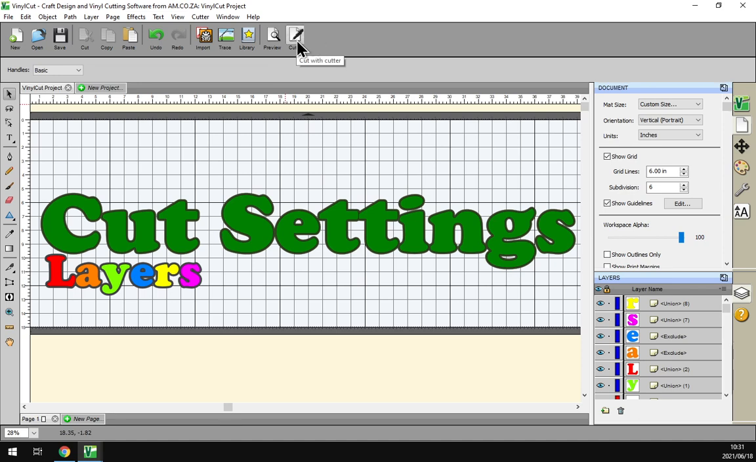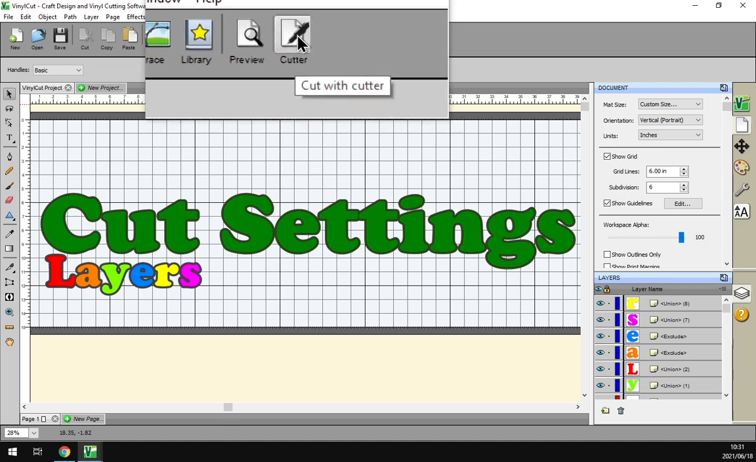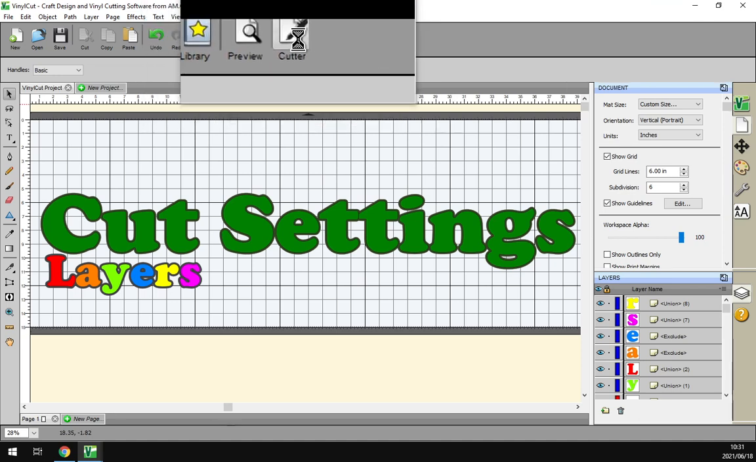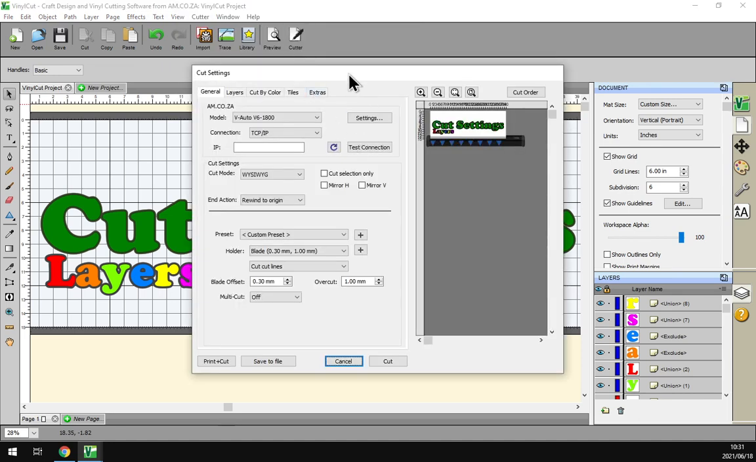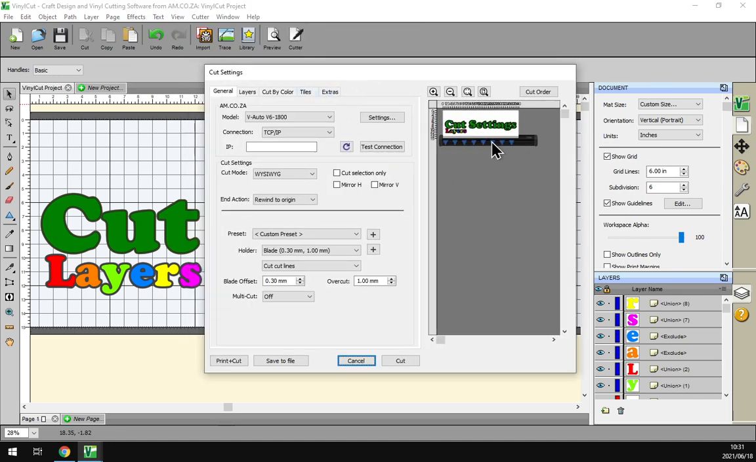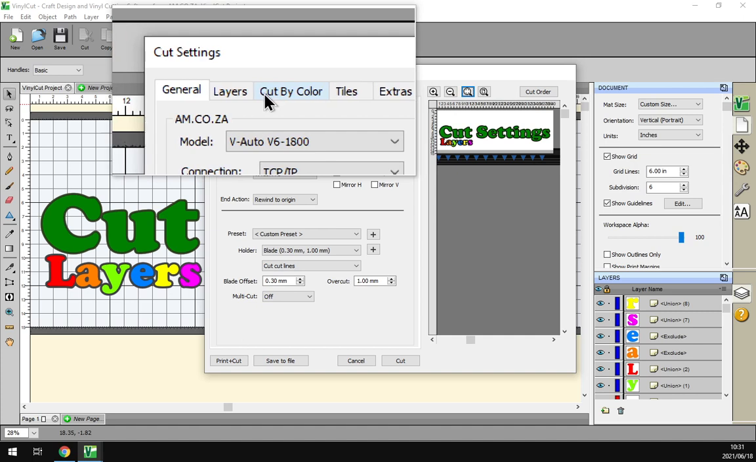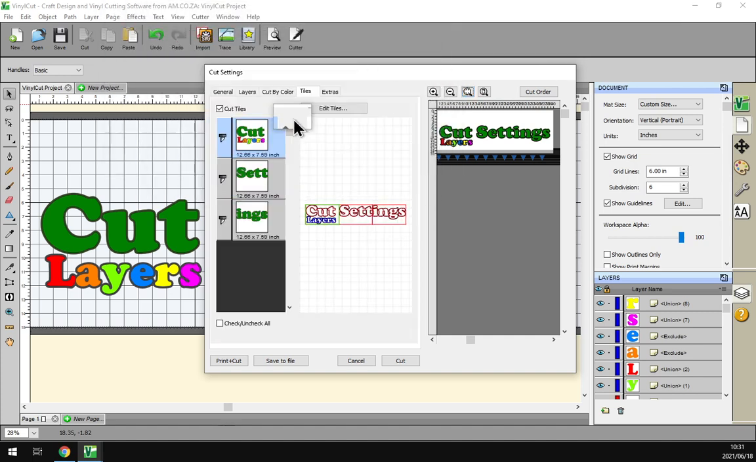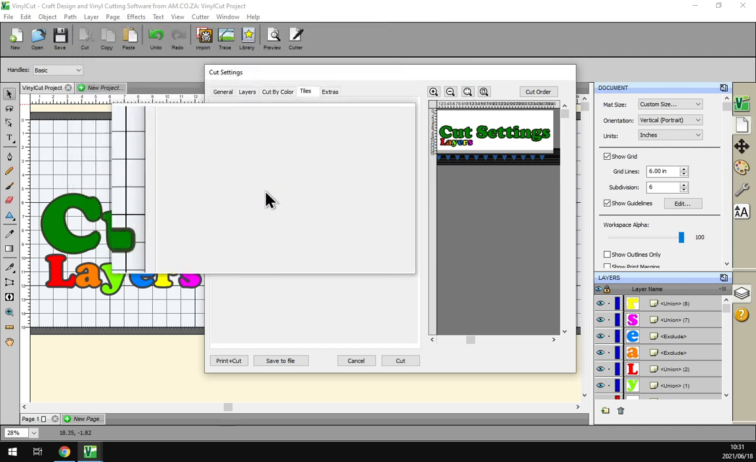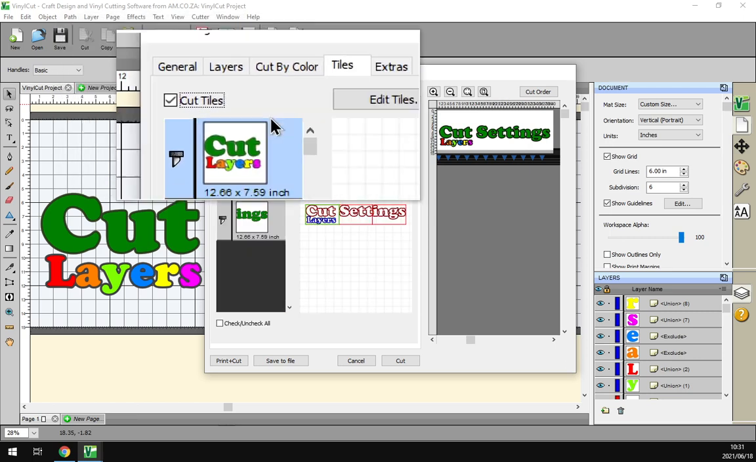Otherwise, to locate your cutter, we'll be going here to cutter, click on that little icon. Wait for the options to appear, and then we've covered most of these settings, so we'll be just navigating here in this video to tiles on the top right. So under your tabs, it will be the fourth one. Then you want to make sure this cut tiles box is selected. I think by default it's not selected, so you won't have any options here, so just click that on.